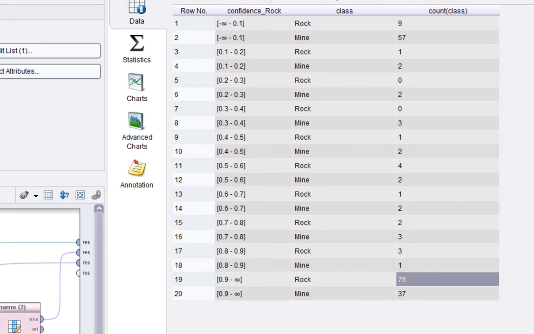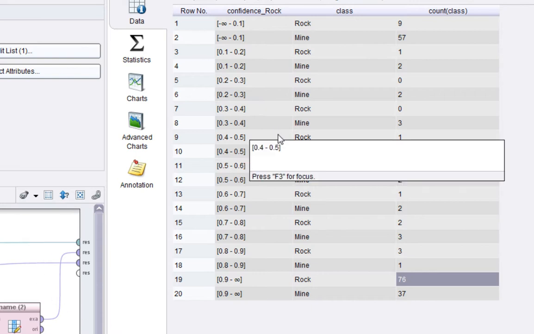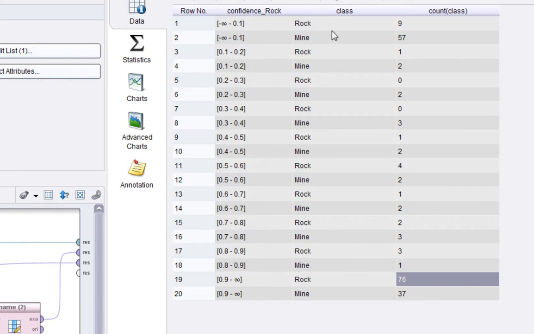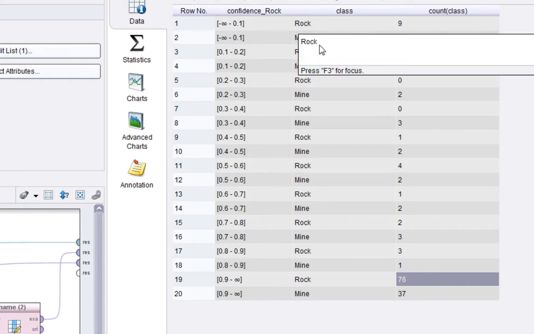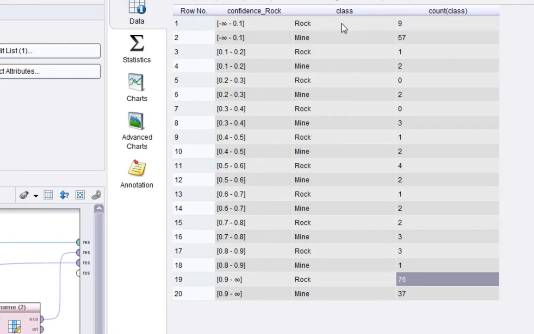Okay? So just think about that for a moment. We've counted how confident it is, and then we've distinguished between the actual class given a confidence, and we've counted the number regardless of what the class is.